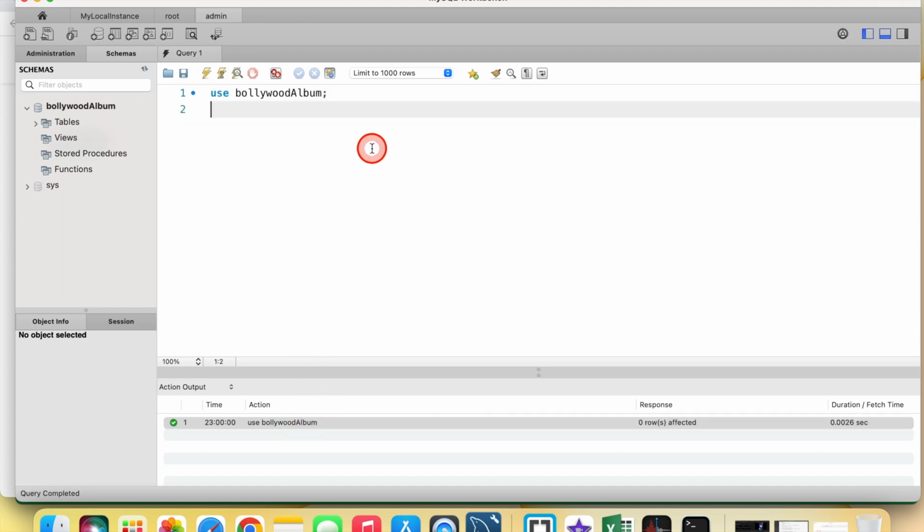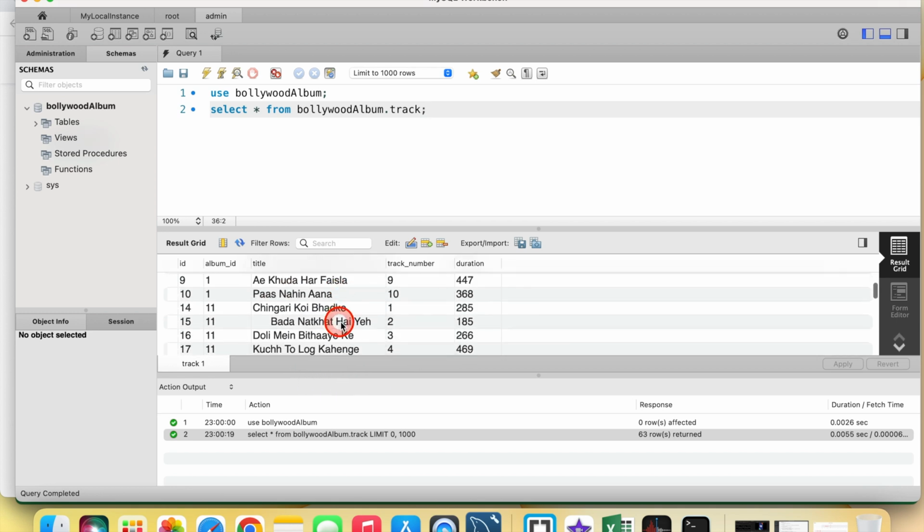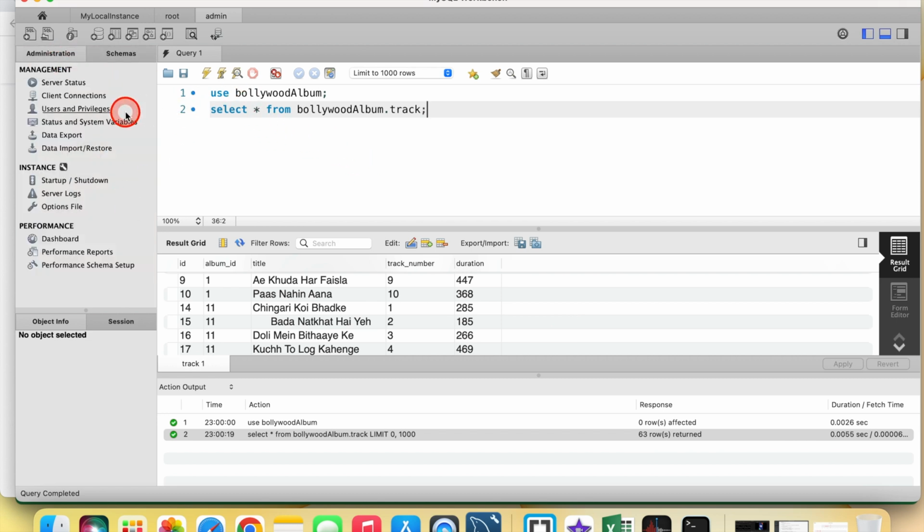So let's type one select statement. Select star from Bollywood album dot track. Command enter. Now you see this executed and the records have been fetched, 63 rows fetched. That's great. Now what I'll do is create another user under admin.